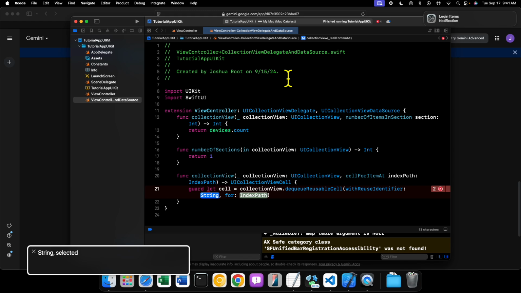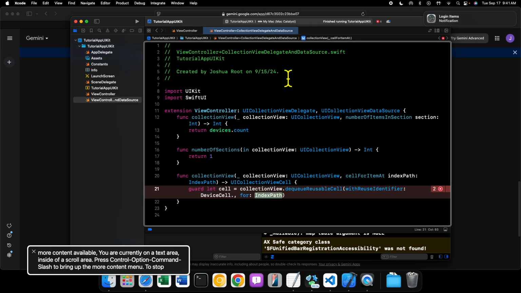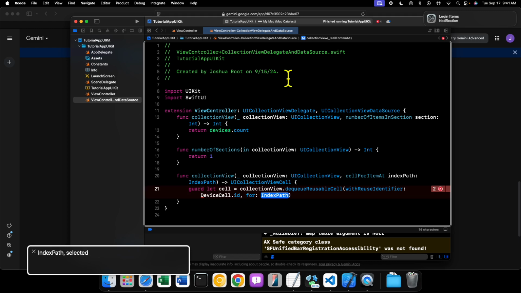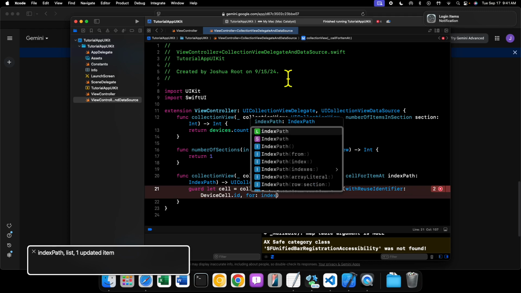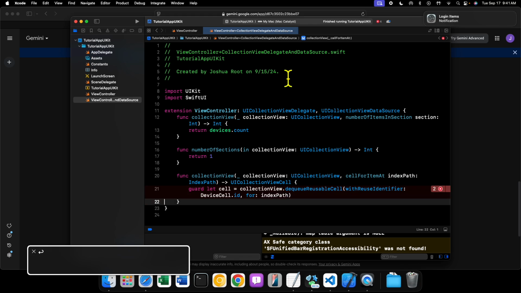Now, although now that I think about it, I don't think we... if we did... wait, no, yeah, we did have to do this. We did have to specify the cell type. In this, we don't have to. First parameter is the reuse identifier. We don't have a reuse identifier yet because we haven't created our cell yet. So we'll say DeviceCell.ID. And then the second parameter is going to be the index path of the specific cell. So we'll say indexPath, like that.